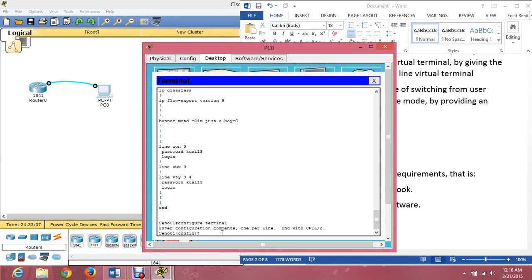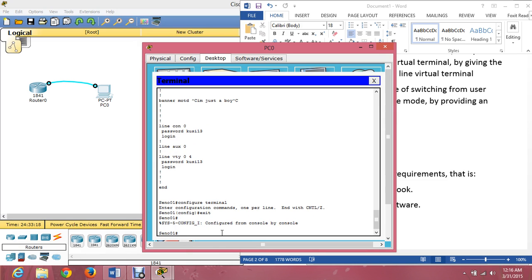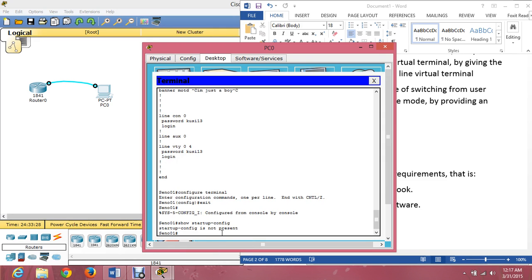To check the startup configuration, we should enter the privilege execute mode. Just type exit and type show space startup-config. Enter. And it will display the information that the startup config is not present. It means the startup configuration does not exist.